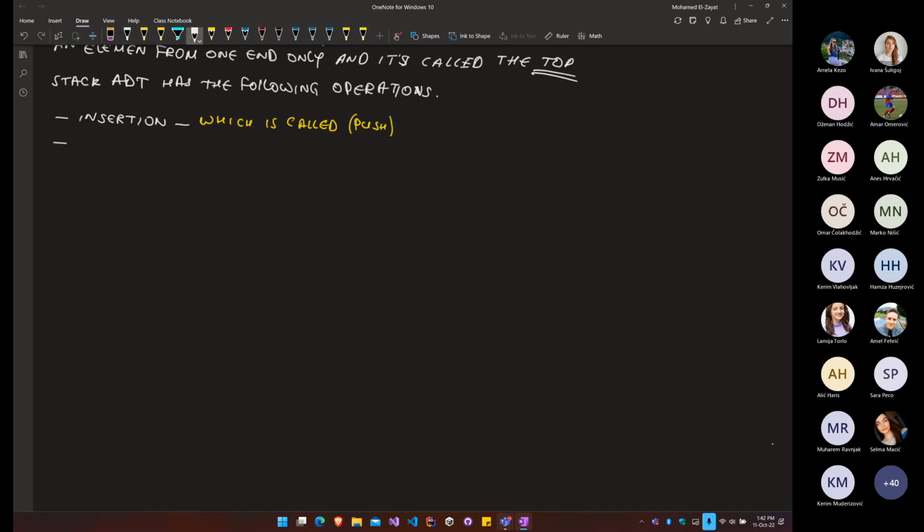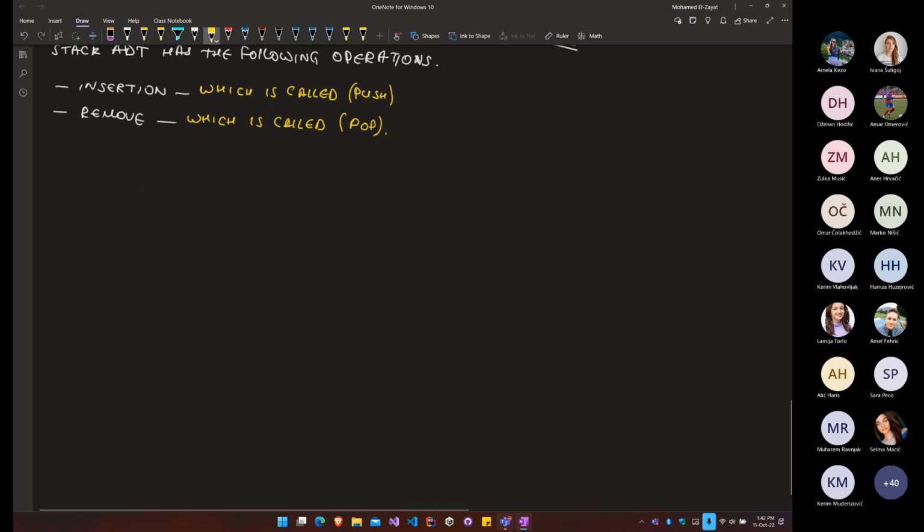Remove, which is called pop. So we say pop from the stack. You'll never hear somebody say stack.add or add to the stack. They say push to the stack, and pop from the stack. We never say add and remove from the stack. This is the lingo of it.